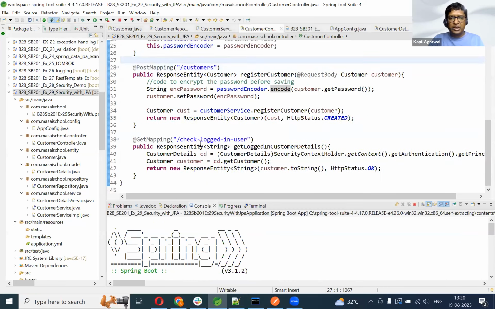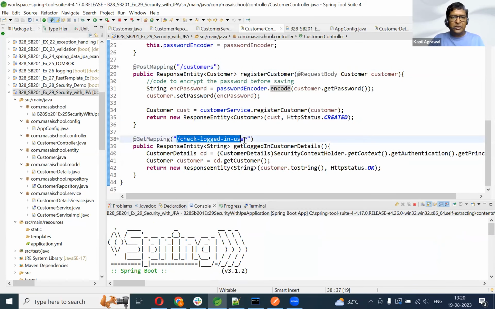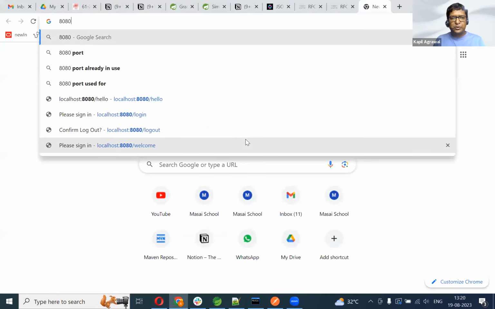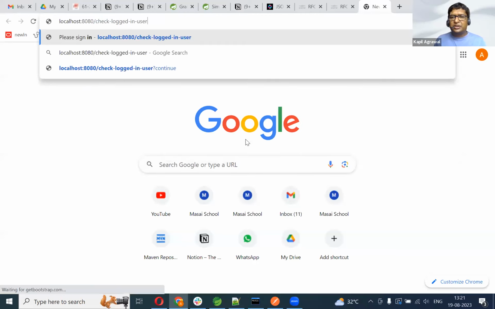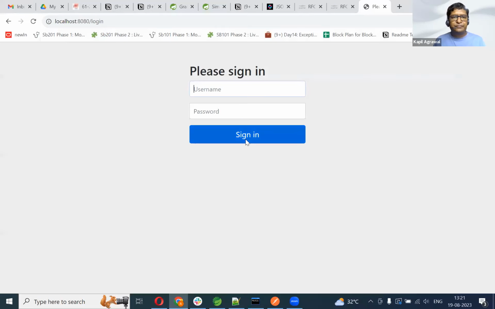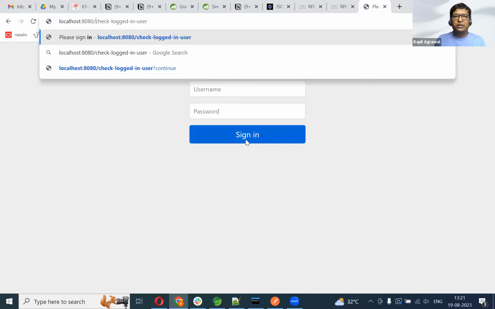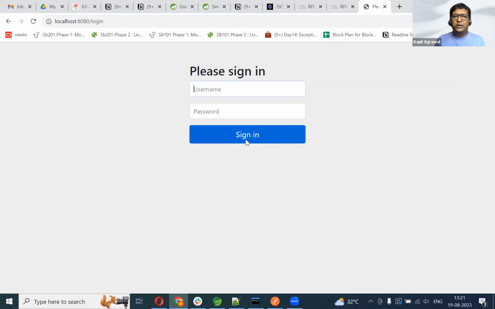Okay, everything is started properly. Because I have restarted my application, let me come to the web browser. On the web browser, I am using port number 8080, and the URL I try to hit is check logged in user. If I hit that URL, I was redirected to the login page. So first thing, definitely this URL is login protected.